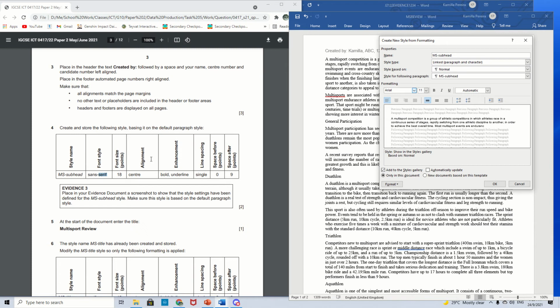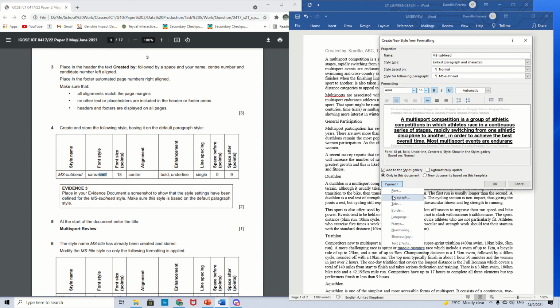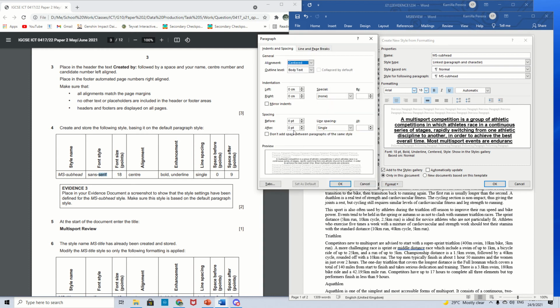Font size points 18. So we change this here to 18. Alignment, center, and then enhancement, bold and underline. So bold, underline. Single line spacing, and then the space before and space after. Now, as you can see here, there's nowhere where I can change my line spacing and how many points before or after. So we have to click on Format and then Paragraph. So with Paragraph, here you can see spacing, it says 9, and line spacing here is single.